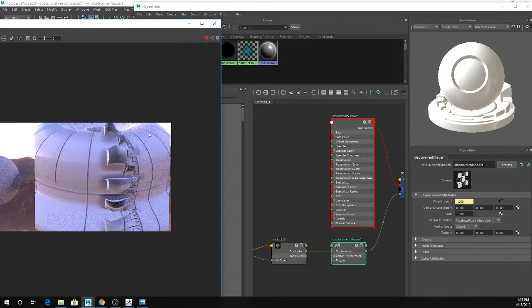You can see Maya kind of clamps your object, like you can't displace it past this point, which is ridiculous. There's a setting you can use to fix that if you are ever doing a really intense displacement map.